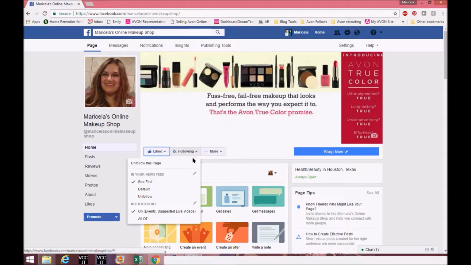So basically when you follow the page, default is what it will always be at unless you change it. If you want to unfollow, which you obviously don't want to do on my page, come on now, and have some kindness. You can also change it to see first. So let's say you really want to know what's the latest and greatest with Avon, what sales are coming out. I don't want to miss the next time she has free shipping, whatever it could be. So go ahead and say I want to see these first.